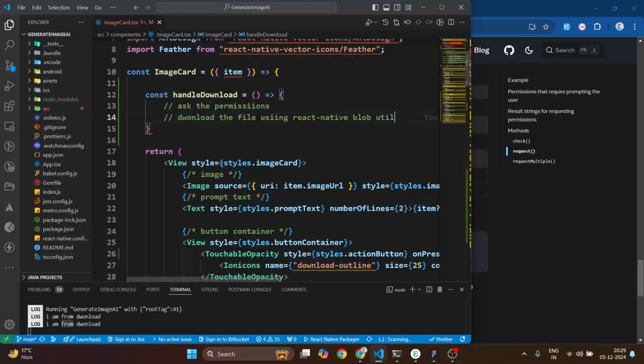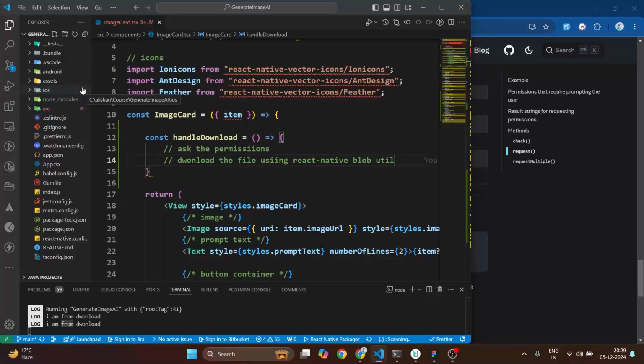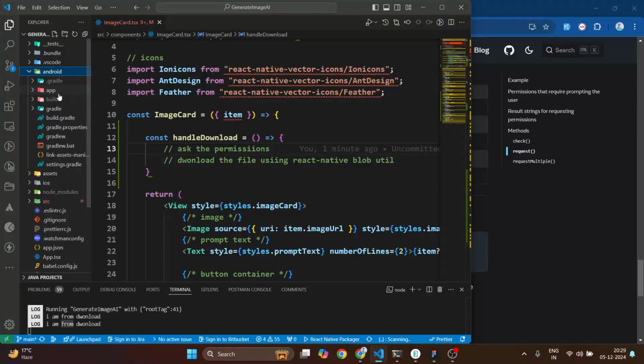So what I can do is write it manually. To add the permission, the permission we want is called write external storage. So we have to go inside the Android directory. Inside Android, we have to go to the app.